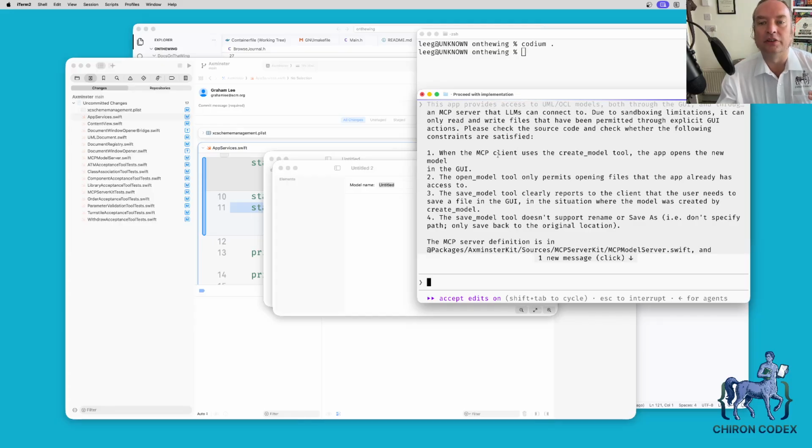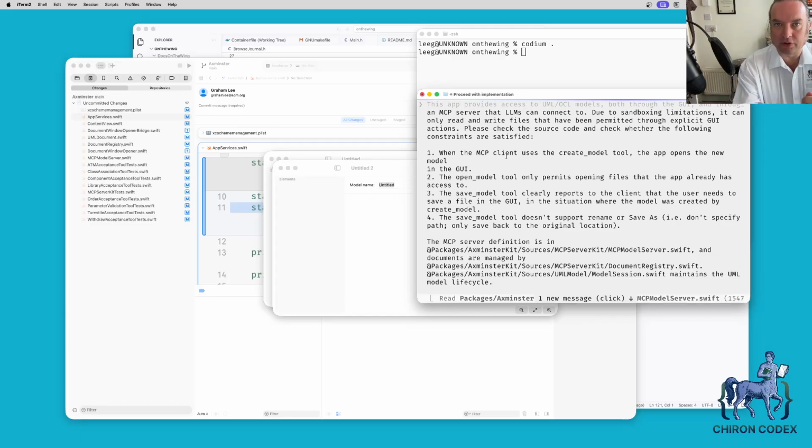They are that if you create a model through the MCP client, the app needs to open the model in the GUI. Now, because the Axminster app keeps the GUI state and the MCP server state in sync. In fact, it uses a shared state and a command pattern to update that state either through GUI interactions or through MCP tool uses. If the model is open in the GUI and the MCP server is making changes, those changes are reflected in the version that you see in the GUI.